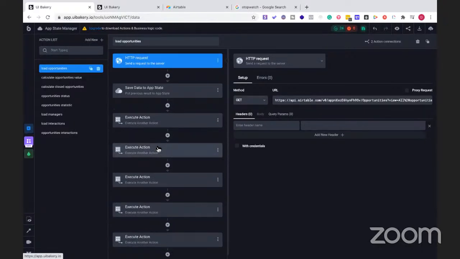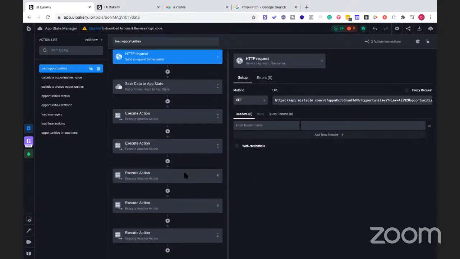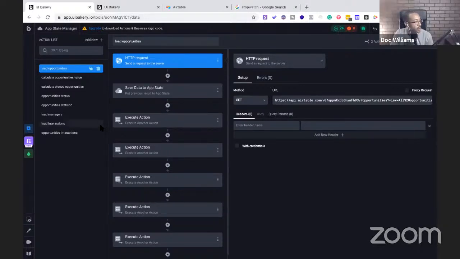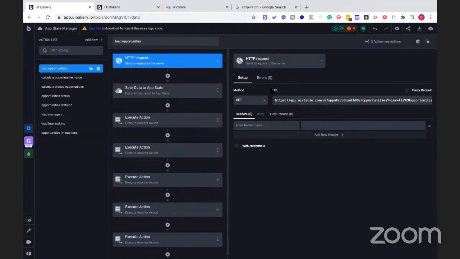Okay, let's go deeper. The first step, a major step we need to use, is called the HTTP request. It is selected by default and placed at the top. To get the data, we need to use the method GET. You can see that it is already selected.